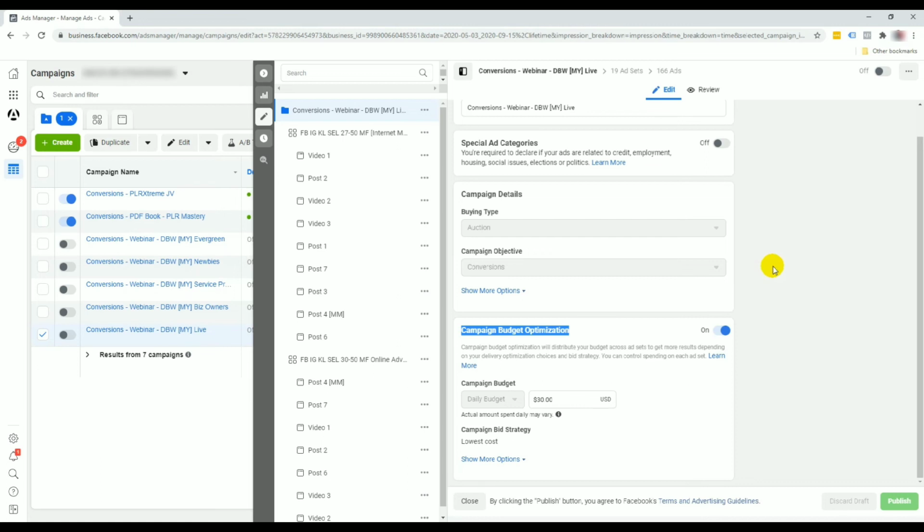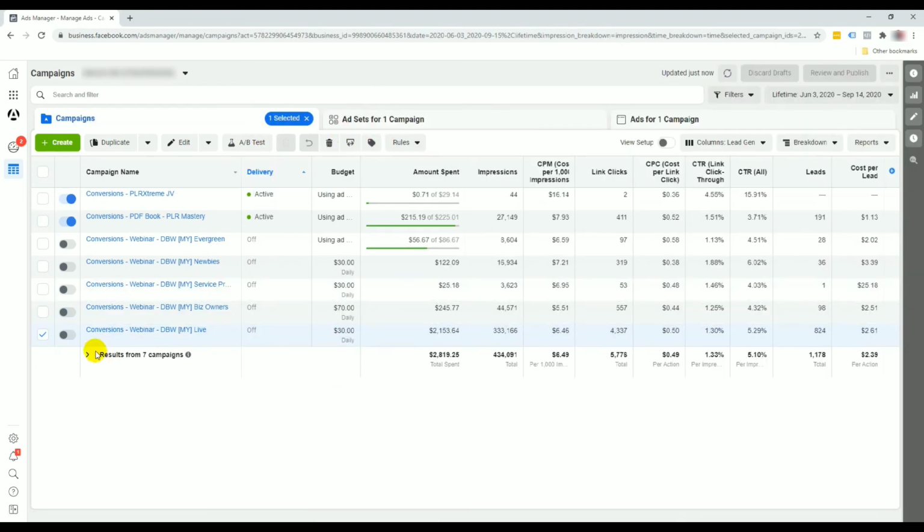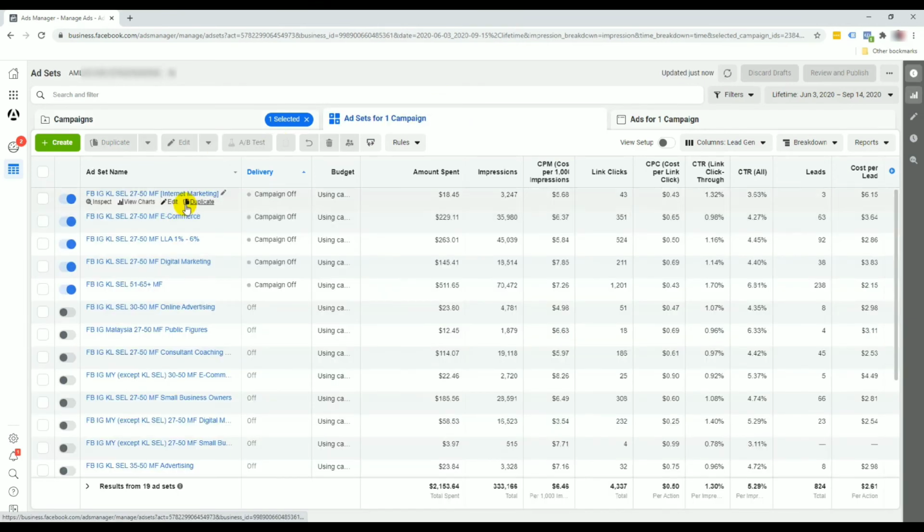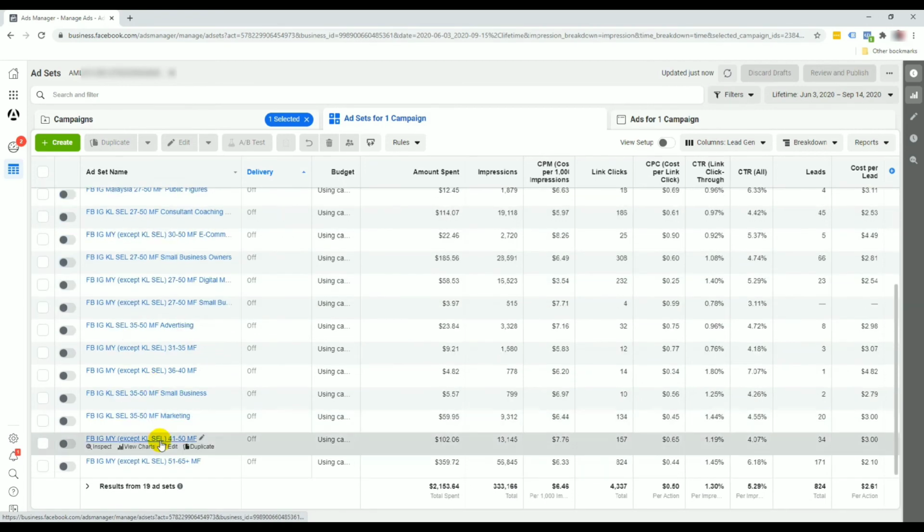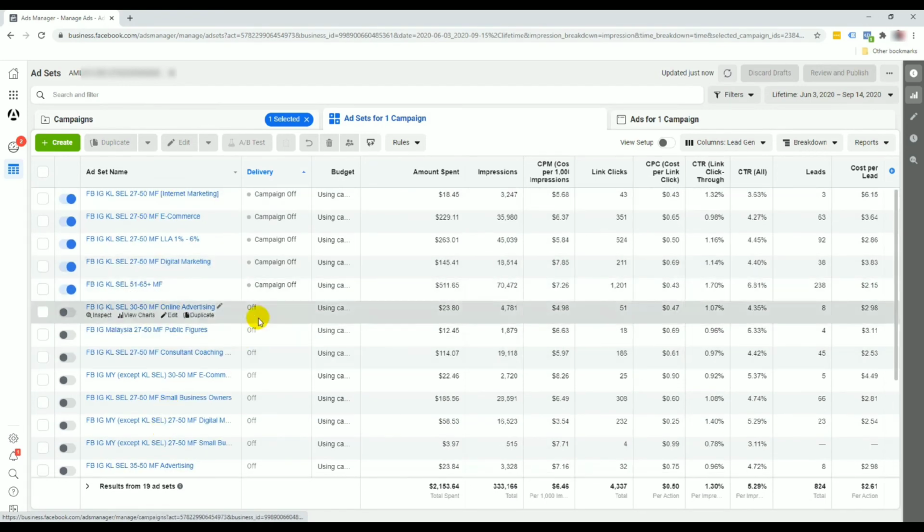All right, so let me just show you a quick example over here. This is a conversions campaign, which is currently turned off. I'm going to turn it on afterwards so we can have a look at it. And as you can see here, this had spent about $2,100, okay? And historically, there had been quite a number of ad sets that were run, a total of 19 of them. And this is with the CBO currently turned on. But when it started, it wasn't like that, okay?